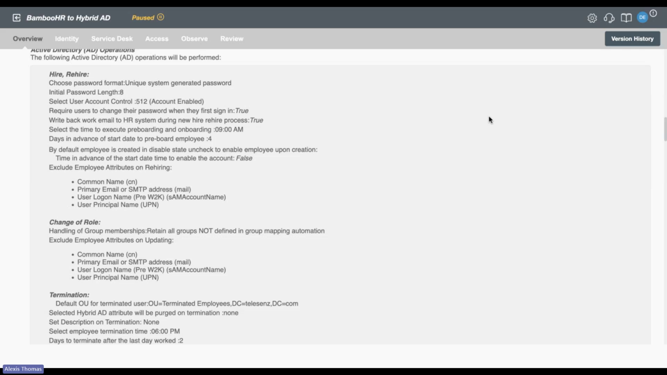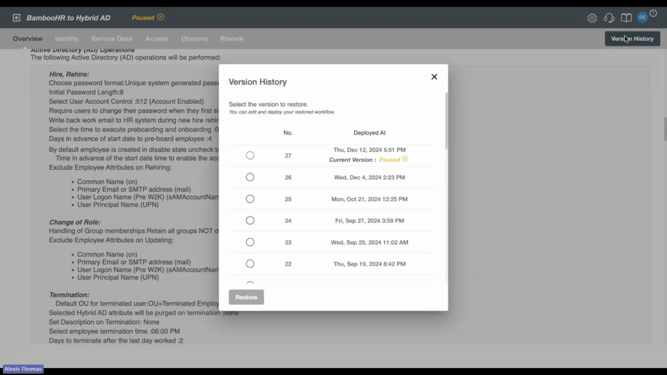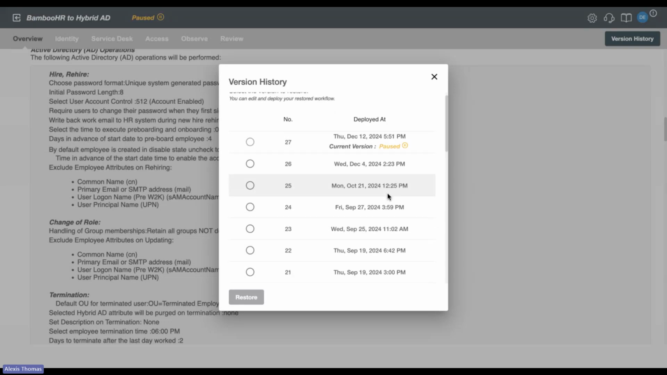Another thing to point out here is this version history. So even though we are a no-code self-service product, of course we're technically coding behind the scenes. So one thing you can always do is roll back to the last known good state.